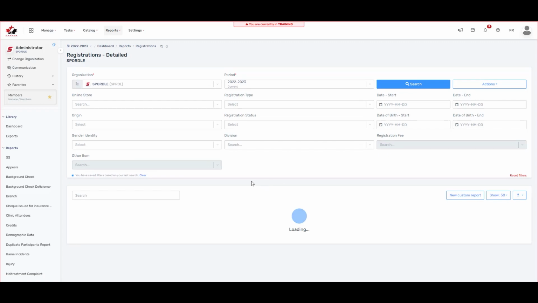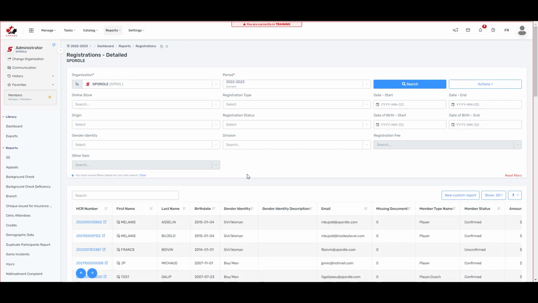Now there are a number of filter options available to you, but the one I want to point out is the online store box. If you have done any manual registrations or an exchange of a registration, please make sure that you leave this box blank. The reason for this, if you select an online store, this report will only pull registrations that have been done online. By leaving this filter blank, the report will include registrations from all sources. If you're looking for a report that pulls only your manual registrations, you can select Admin from the Origin box.